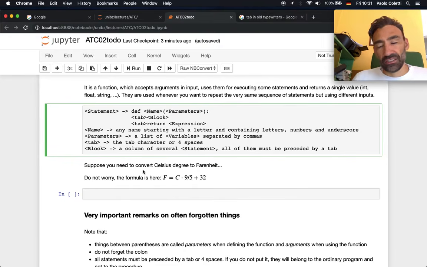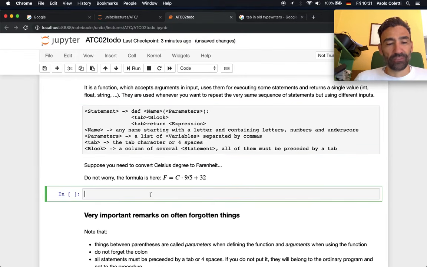So, let's start immediately. Suppose you need to convert Celsius degrees to Fahrenheit. Don't worry, I give you the formula. Here's the formula. Okay, write a procedure to do it. So def, let's call it C to F, Celsius to Fahrenheit. Open parenthesis. I'm copying here. The parameter, there is only one parameter, is the Celsius degree. So let's write small c, colon.